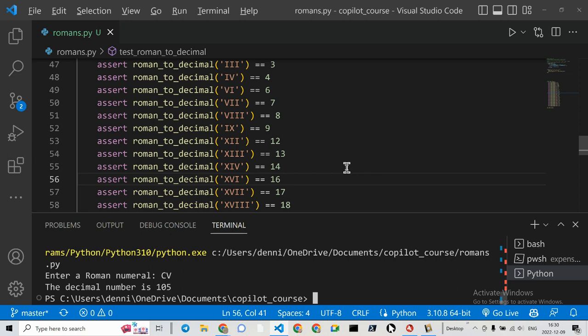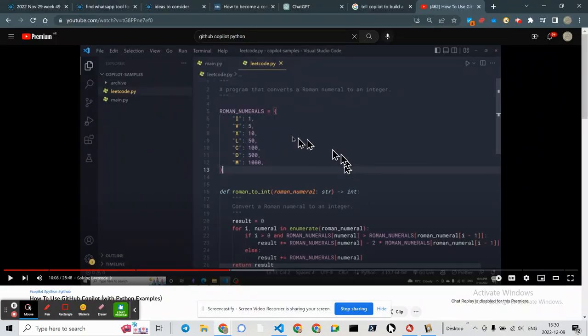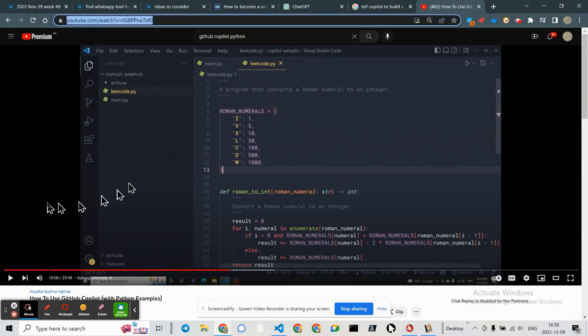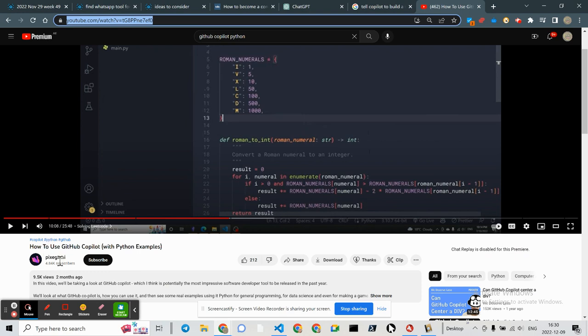And that's a demonstration of GitHub Copilot, repeating more or less the same thing that you can find from this guy Pixigami.